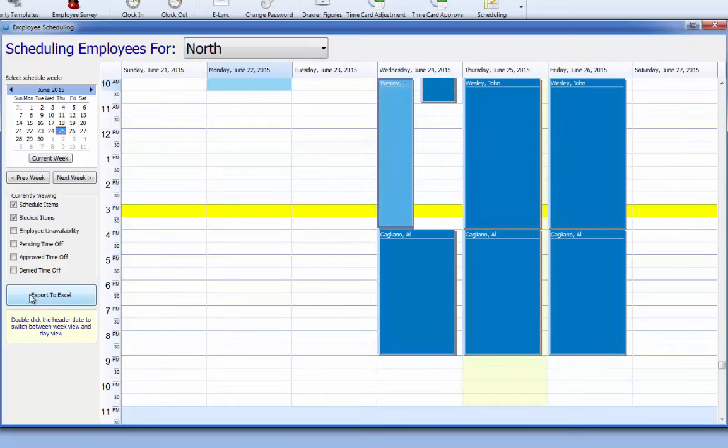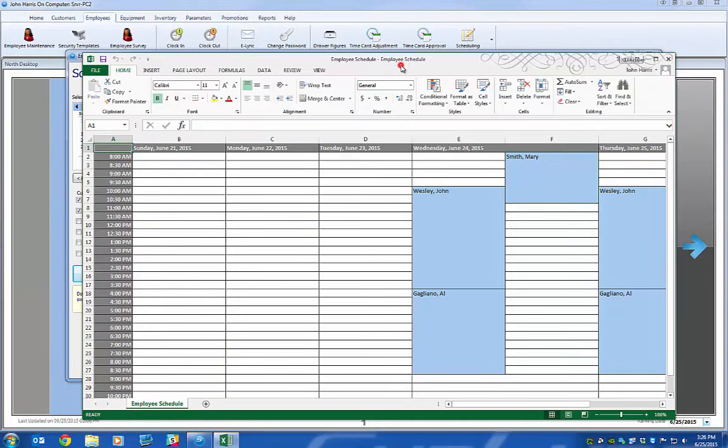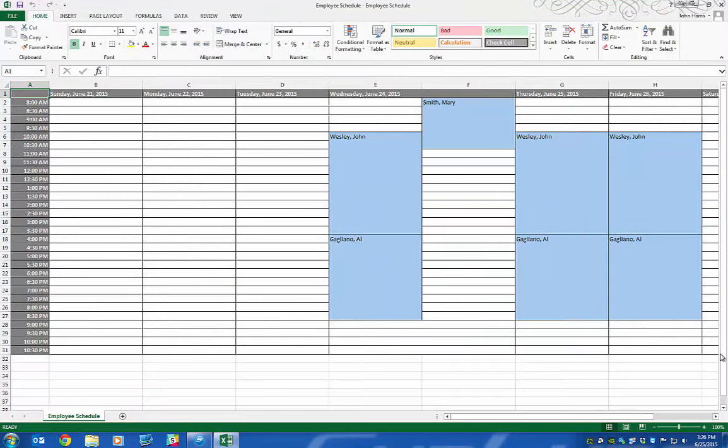On this screen also, you can export to Excel. So if you click on Export to Excel, what it'll do is print off the current schedule that you have set up, and then you can actually print this, or your employees can print this to take home or what have you.